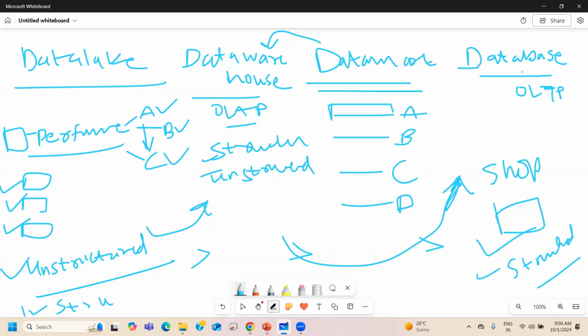But most of the times data lake is unstructured, data warehouse is 50-50. Sometimes structured, sometimes unstructured. And anyways, data mart has to be structured, but it is part and parcel of warehouse, so you can say it can be unstructured as well.